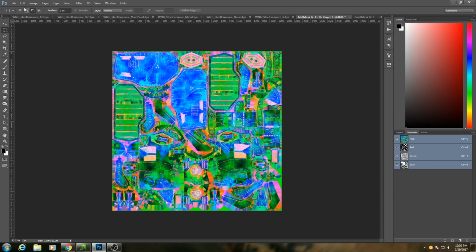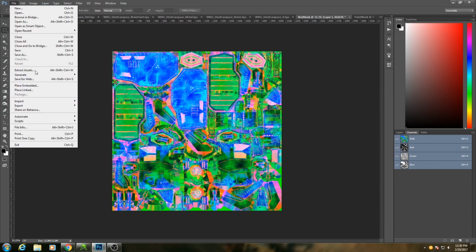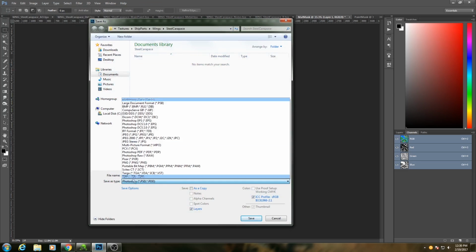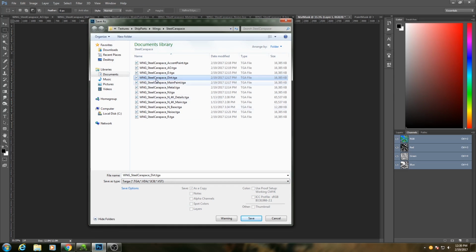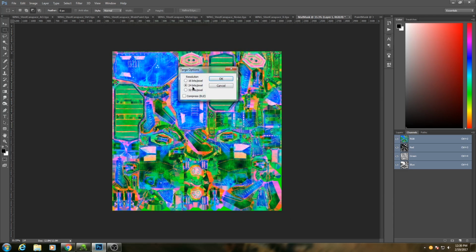So I'll export these out real quick. Save as. And I like to save them as targas. So here we go, underscore matte mask. And in this case, I'm going to save them as 24 bits per pixel. And the reason for that is that 32 bits per pixel is if you have an alpha channel. This will make your image file a little bit larger, but it will give you a fourth texture channel to work with if you had something else that you needed masked out by a texture channel.